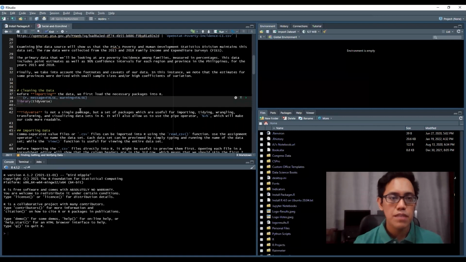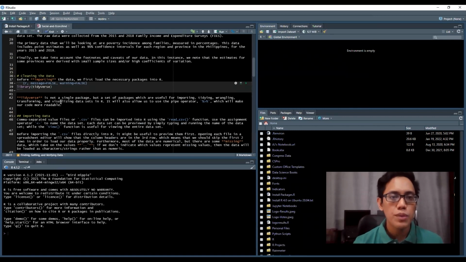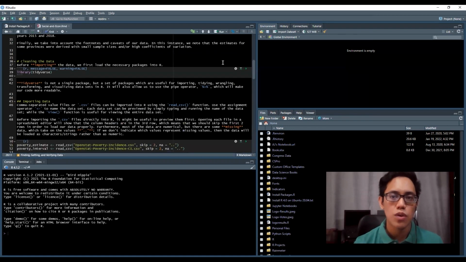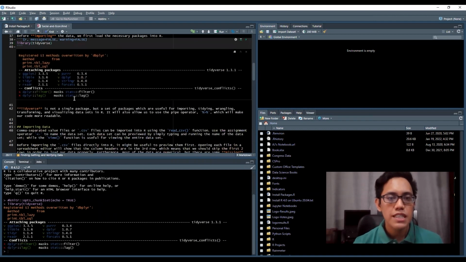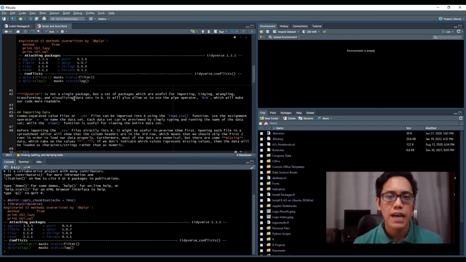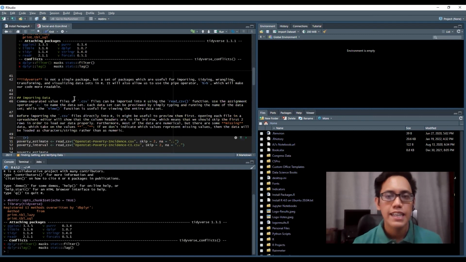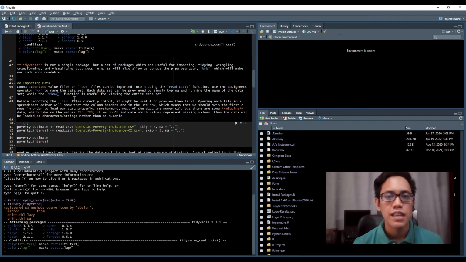Now, the next step is to clean the data. Before we can import the data into RStudio, we first load the necessary packages into R. We can use the library function to load tidyverse. Tidyverse is not a single package, but a set of packages which are useful for importing, tidying, wrangling, transforming, and visualizing datasets in R. It will allow us to use the pipe operator here, which will make our code more readable.